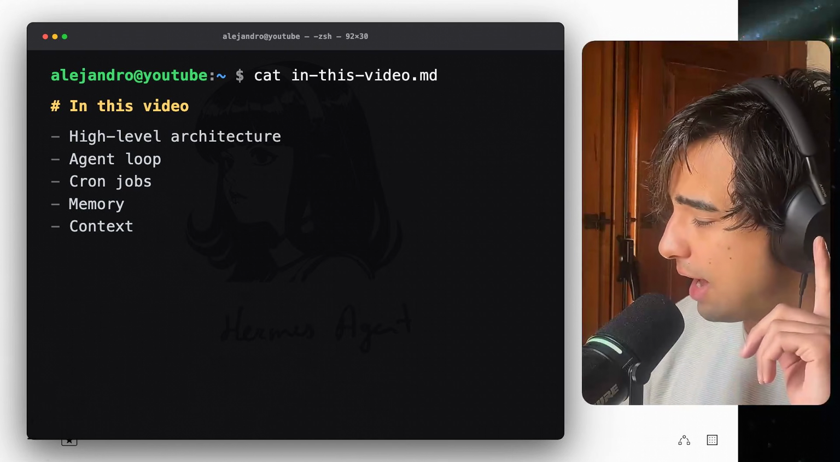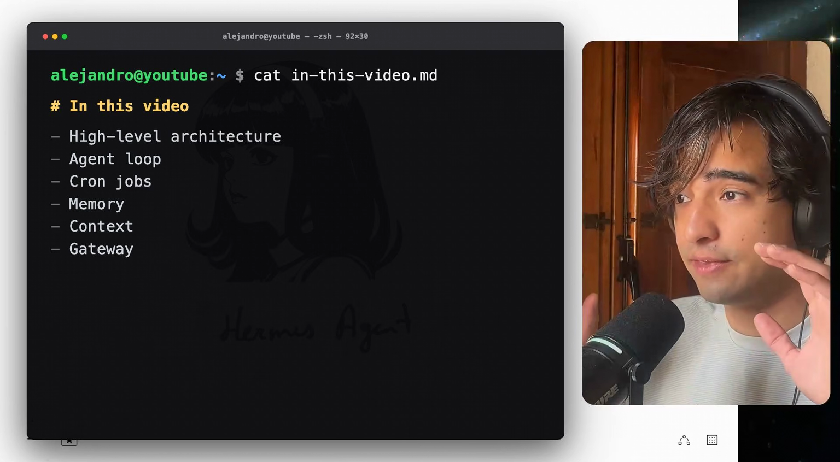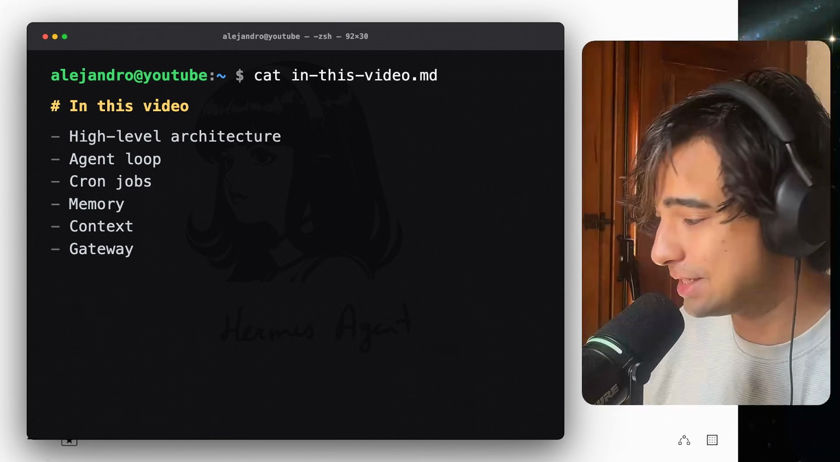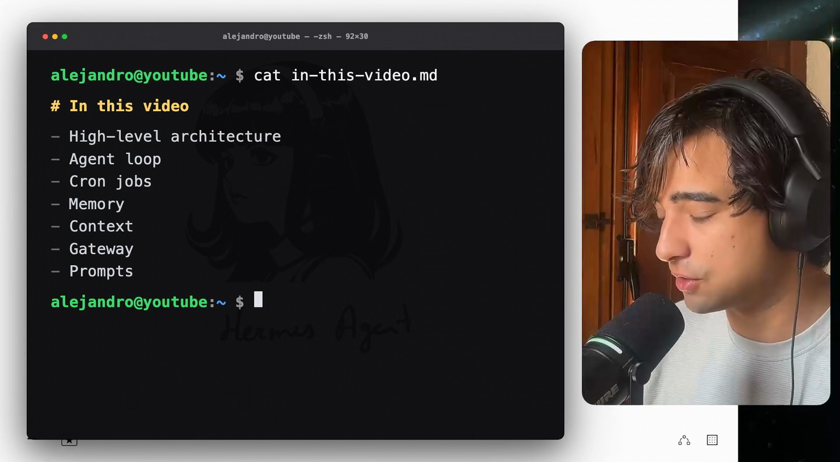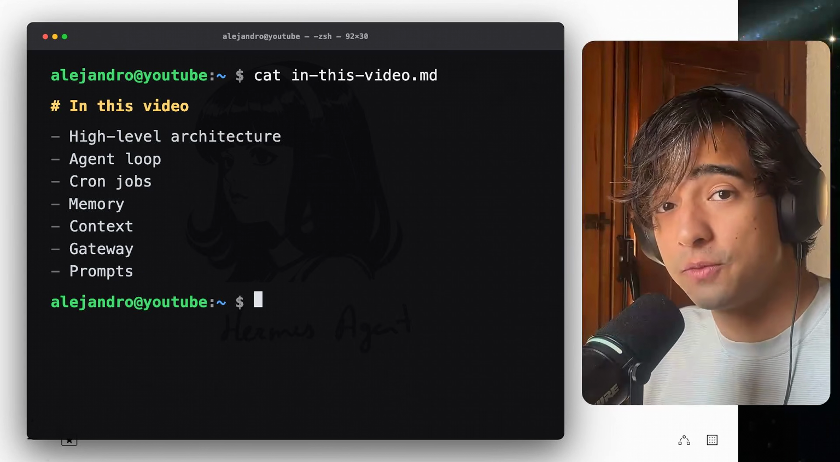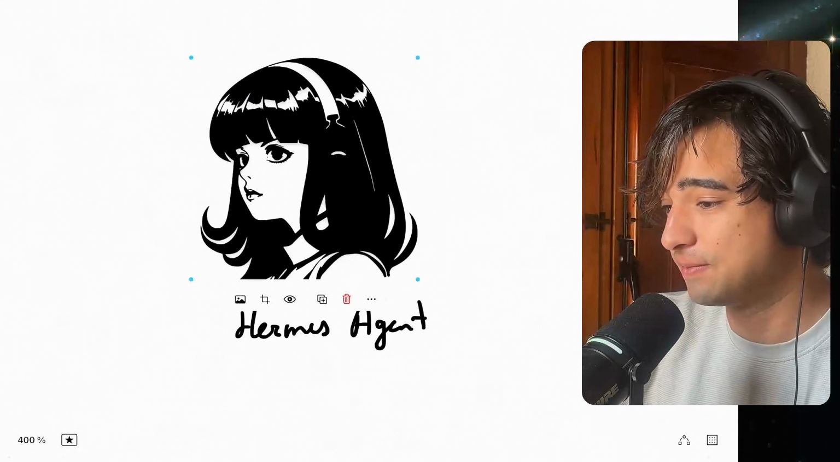And before I forget, I also want to talk about the gateway that allows it to connect to different messaging services, and its prompts. If we have time, we're going to see how its prompts are constructed. Okay, so without any further ado, let's actually start working on this.